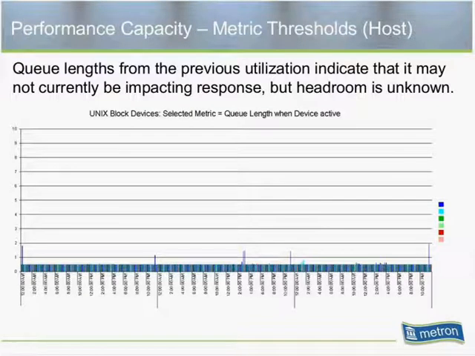Again, we talked about the queue lengths, looking at utilization, looking at your queue lengths, determining how it is, particularly from a server standpoint. And again, you want to talk about the latency that you may be occurring within your environment.